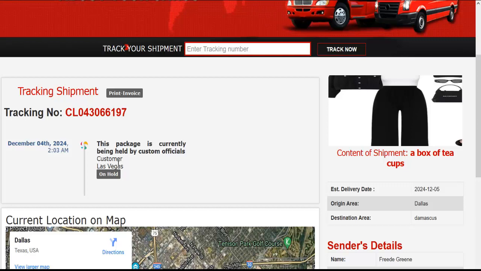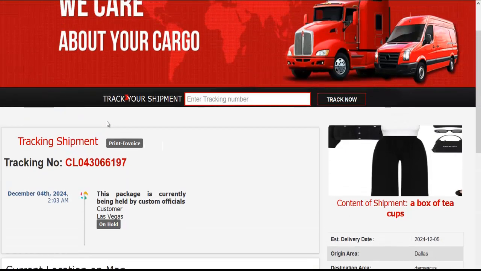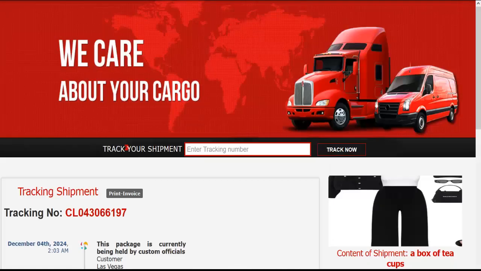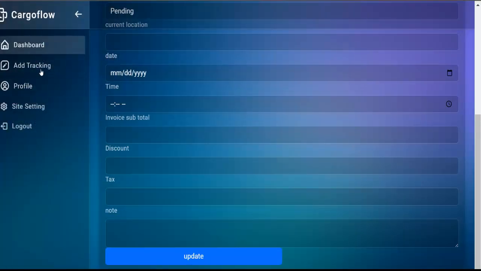So the more I update it, the more the updates are all going to be showing up right here. Okay, and this is actually very mobile responsive. So up next, we're going back to the admin dashboard and I'm going to show you more things that you can do from the admin dashboard.